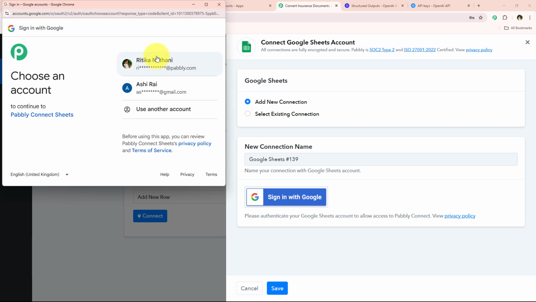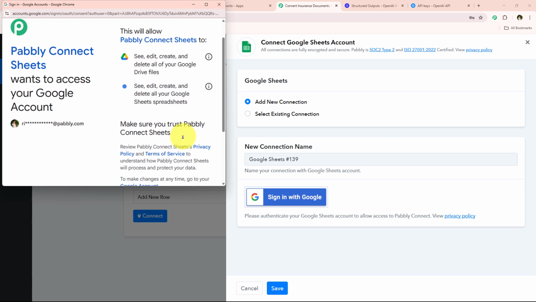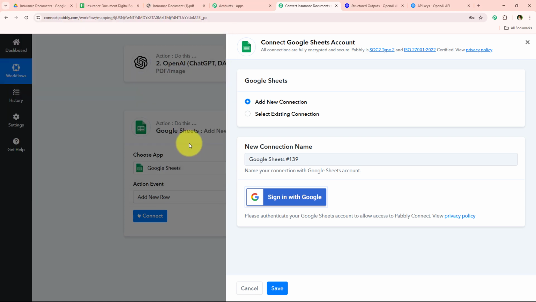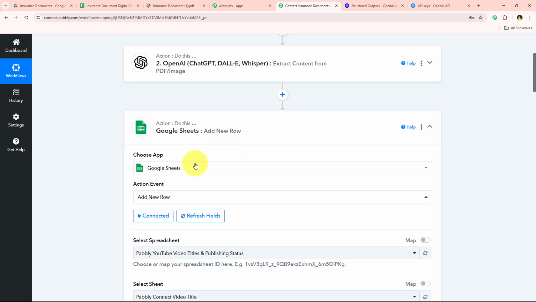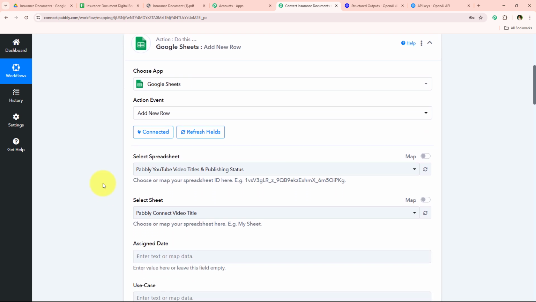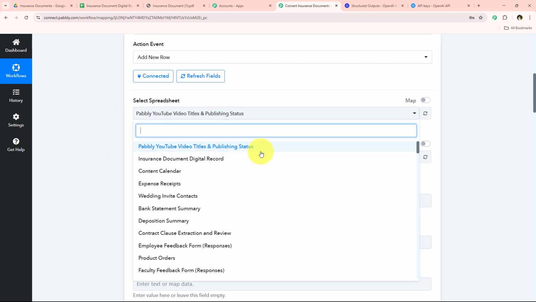Once we select that Gmail account, Pabbly is going to ask me for some permissions. Over here you can see the same. So now I'm simply going to click on allow and give Pabbly all the permissions it is asking for, because my data is secure with Pabbly. Once we click on allow, we have successfully connected our Google Sheets account with our Pabbly Connect workflow. And now it is asking me to select the spreadsheet and the sheet.